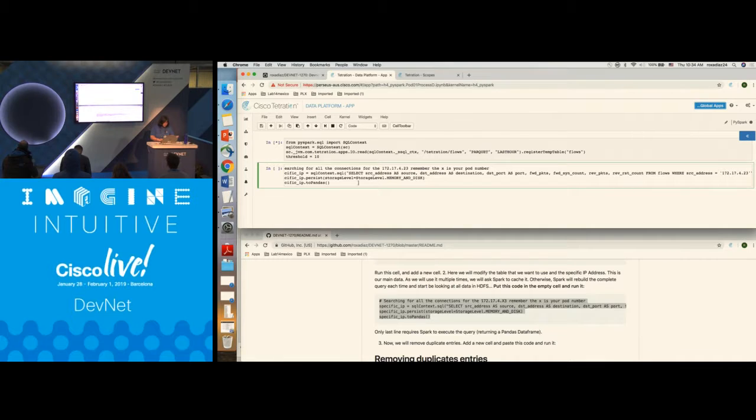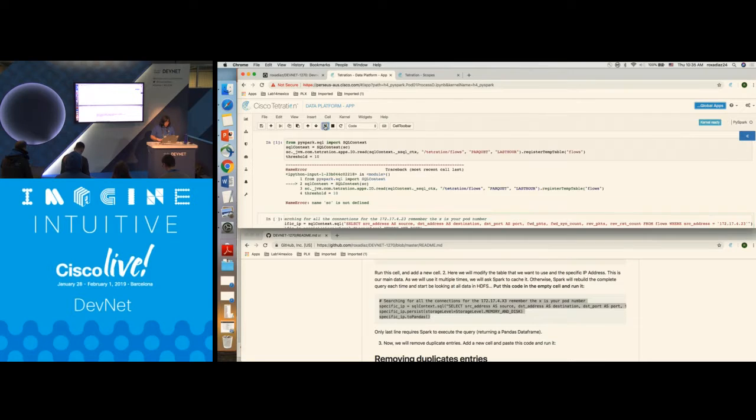I will specify a specific IP address. And the thing that we have here is the flows, right? So I'm saying from this table that we already see the values, I just want to have source address, destination port, also the forward package, and this information from this table that I already created, but I want the information just based on a specific IP address. So I say where source address is 172.17.423. And I will print the information.